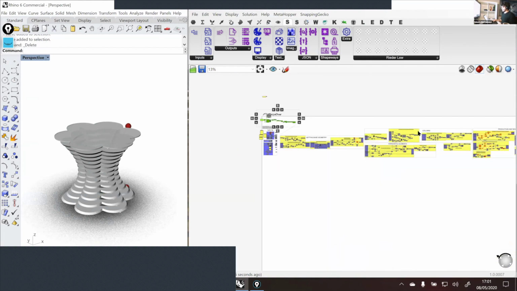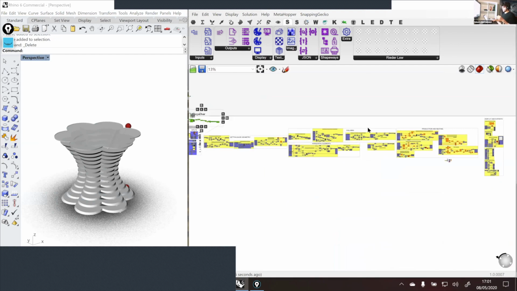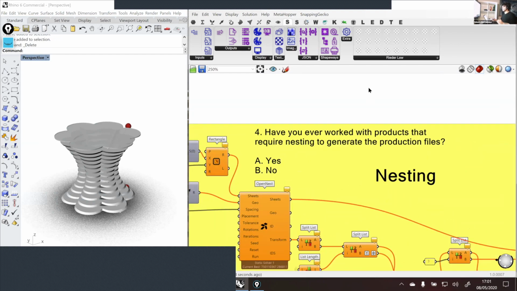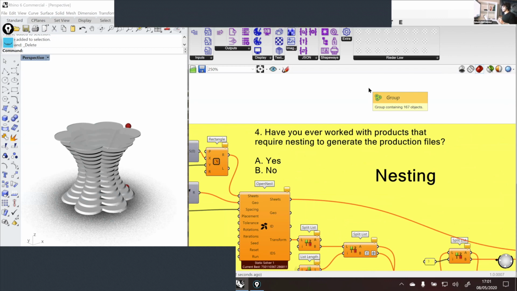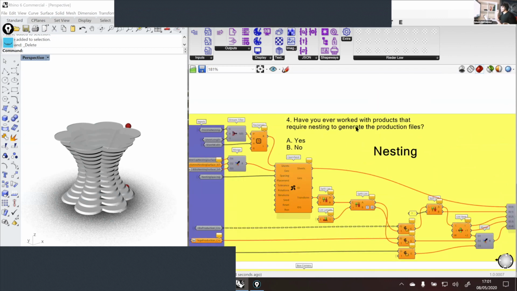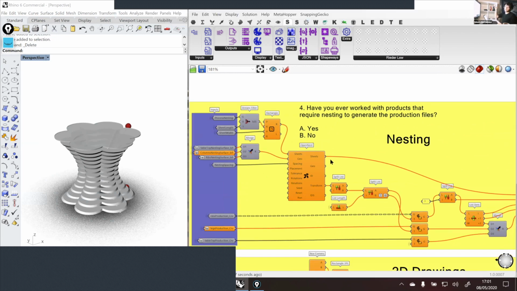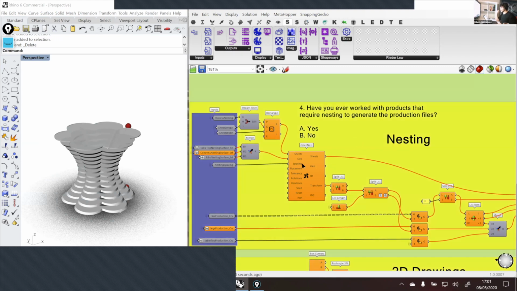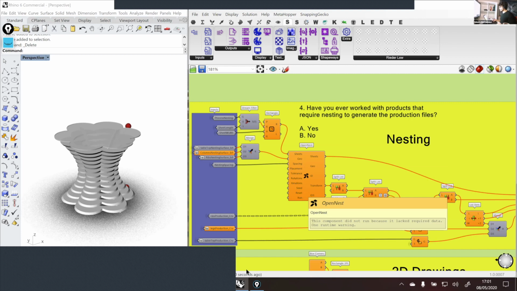So here we have our fourth question: have you ever worked with products that require nesting to generate the production files? Yes or no? Here in our refs table, we're going to start to nest this, so that we can see how to then put this inside our ShapeDiver export download component, and then get this information from the online application. For the nesting, we're using a third-party plugin. It's one of the best that we have found for nesting, called OpenNest.